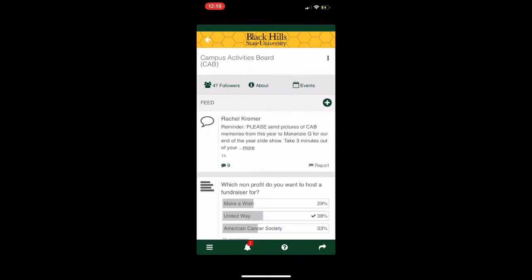So now I've gone into CAB, and this is my CAB home screen. So CAB also has their own feed. This is what you see in the club. So the first thing that I am going to click on is, I believe, the three dots up here in the corner, and then I'm going to click on settings.